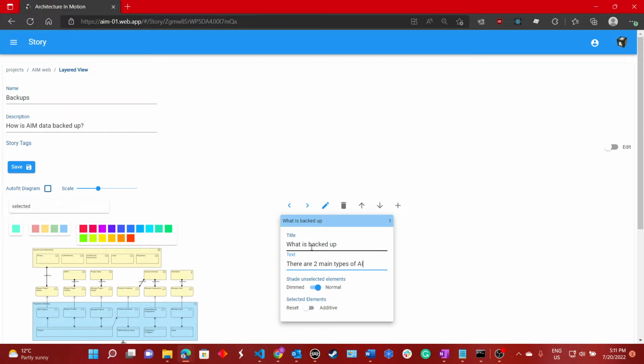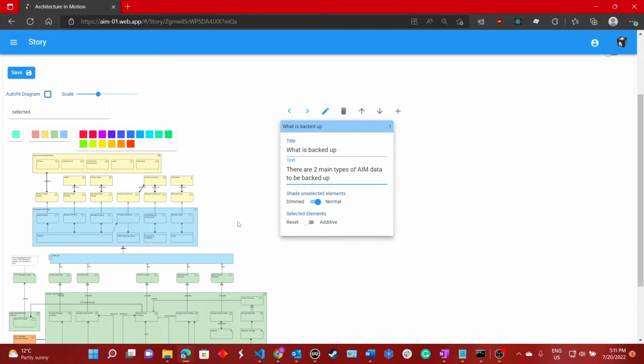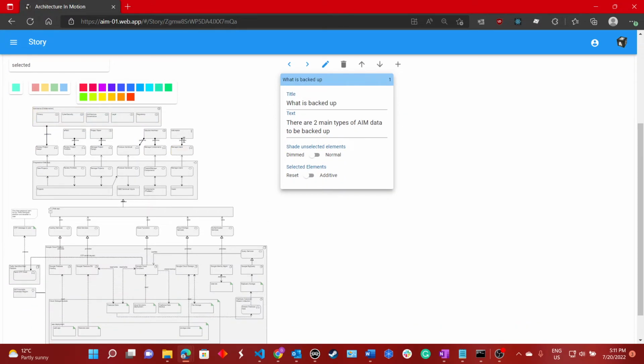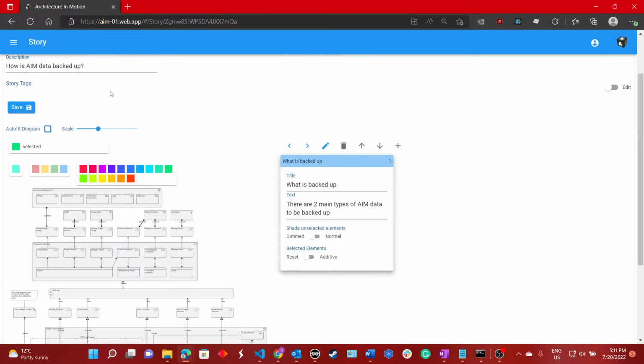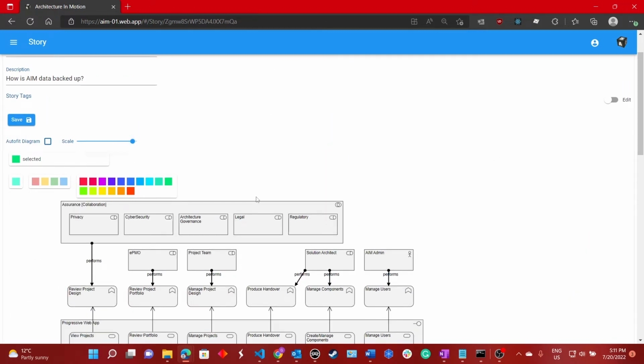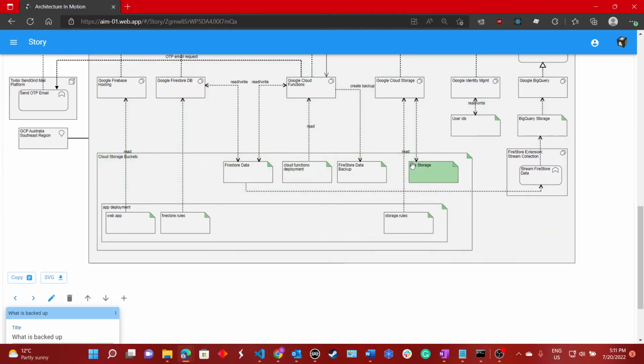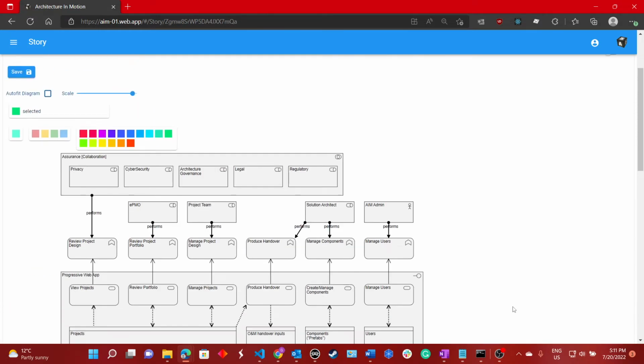There are 2 main types of AIM data to be backed up. And just for contrast, we're going to dim the diagram so that when we pick a color, it stands out more. So we'll use green and just make it bigger so we can see what we're selecting. So the data that's backed up is Firestore data, which is your structured JSON data, and file storage, which is where the models are stored. All right.